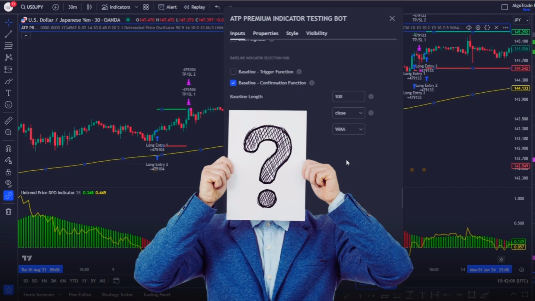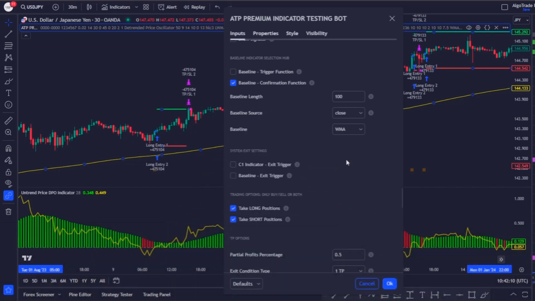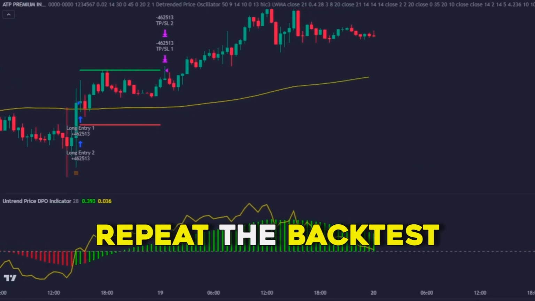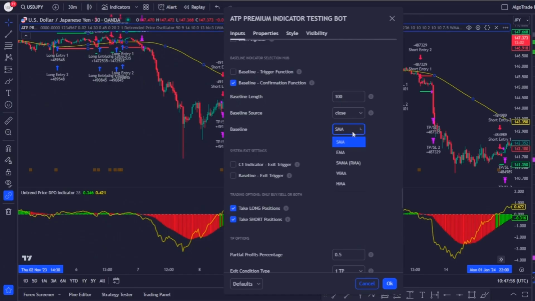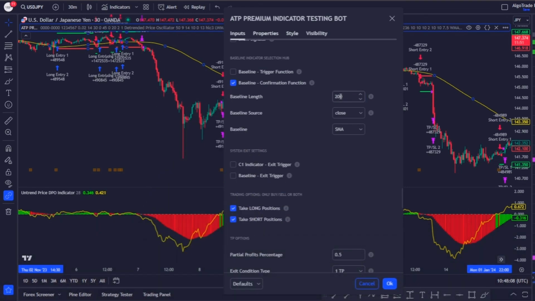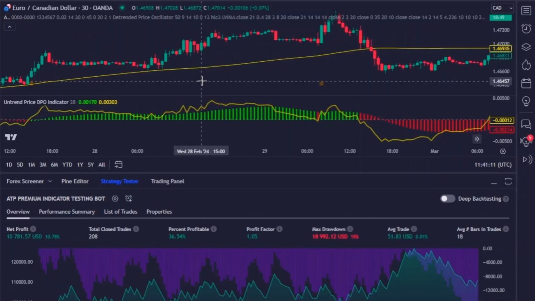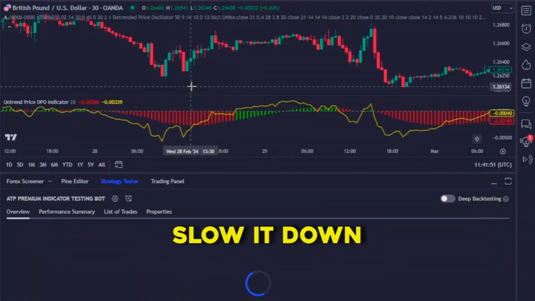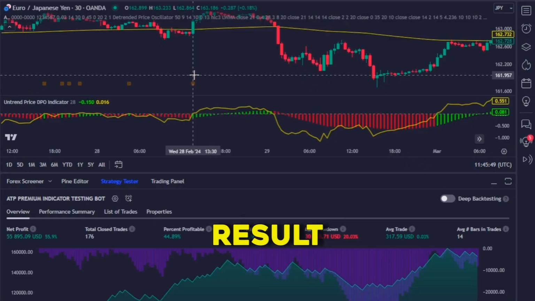To discover which one is the best for our DPO strategy, we just need to repeat the backtest with this new function added. I will do it for these 5 different types of moving averages and by using only the 100 length, but you can and should also play with this setting, because the results can get even better when you optimize it. This time I will speed up the backtest, but you can slow it down to see every result.